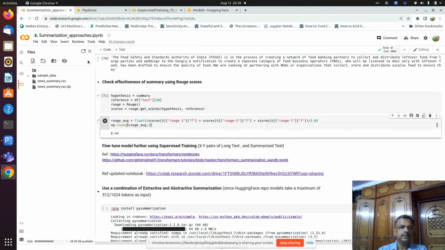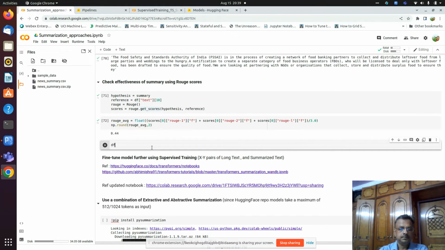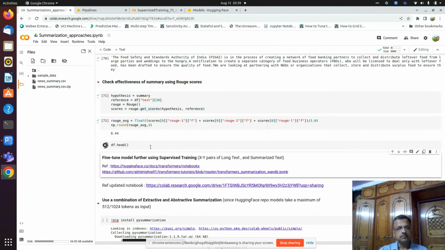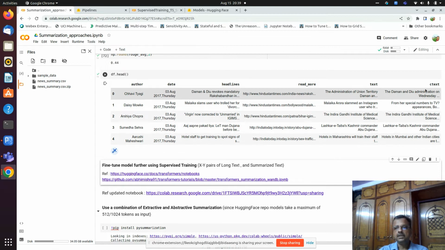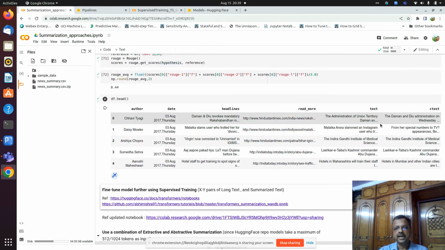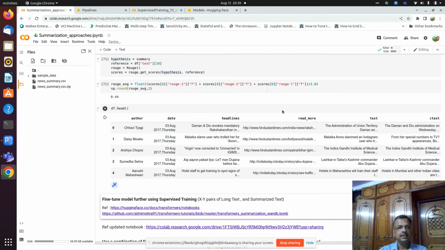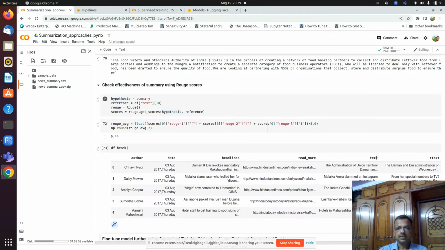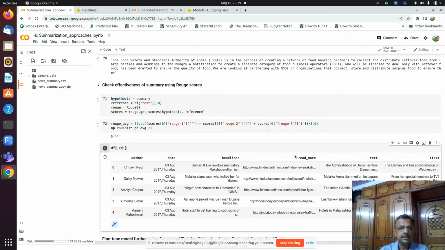So if we see here, we have the ctext, which is the full data, the long piece of text, and the text is basically the summarized version of it. So we can check any one, this thing, df ctext.